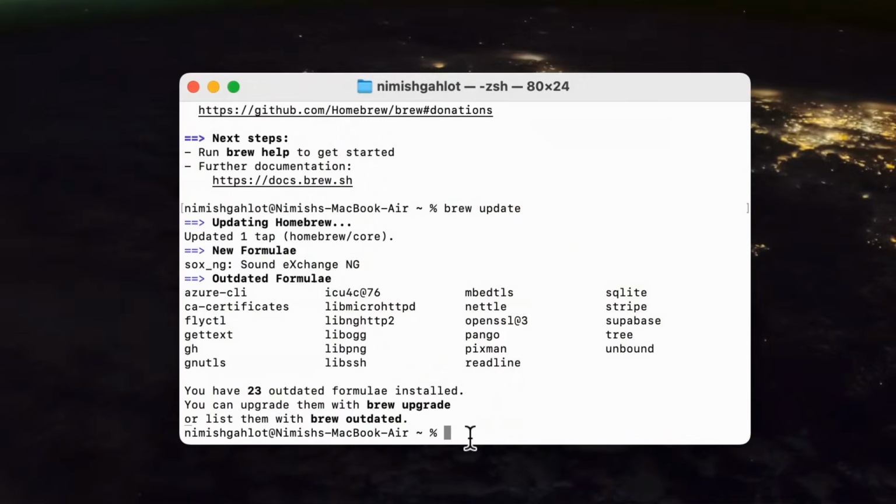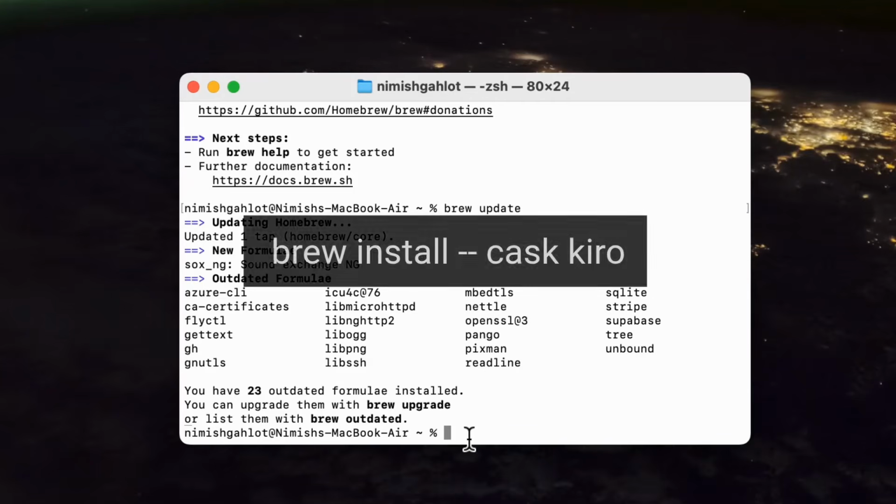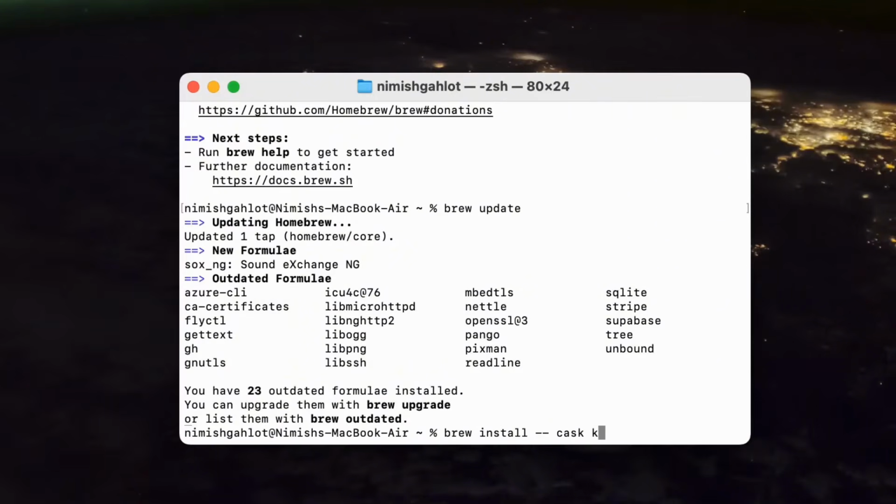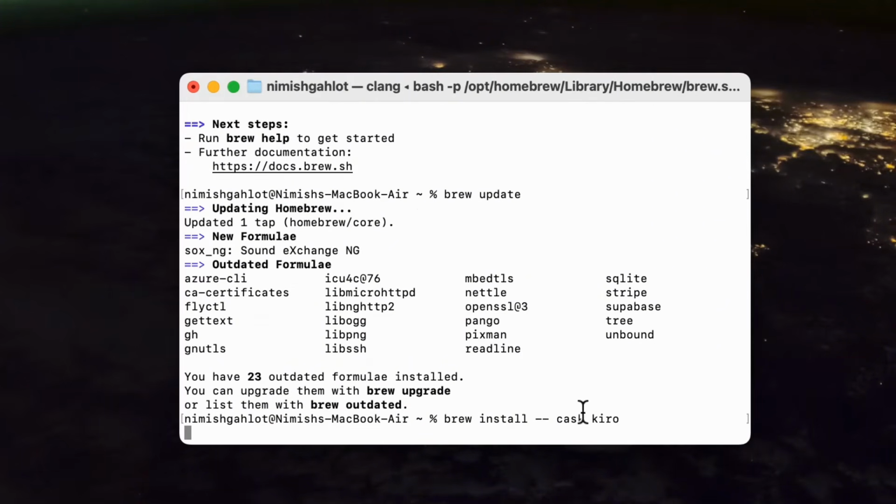The next step is installing Kiro. This is the main event. In the same terminal window, type brew install --cask kiro. You can also get all these commands from the description below. This command tells Homebrew to find Kiro and install it for you. It would take some time to download the entire application, but once it's downloaded, then you can open up Kiro.